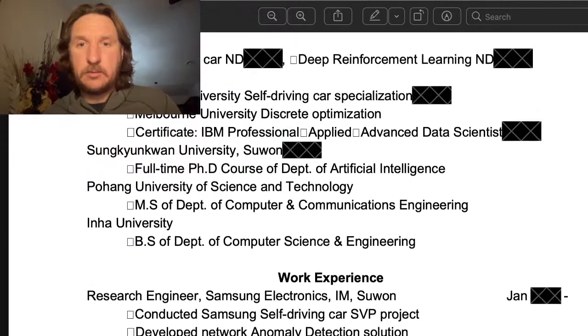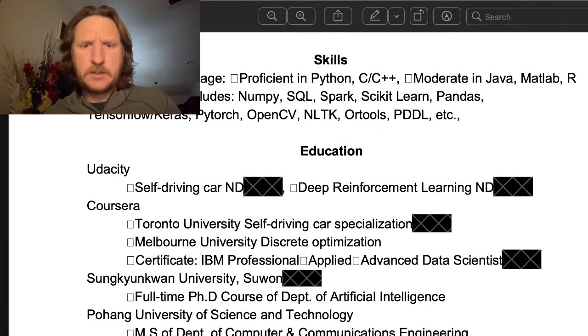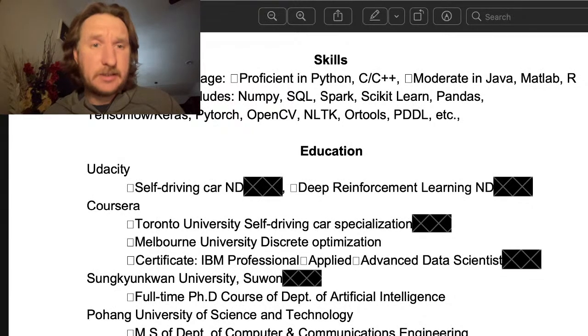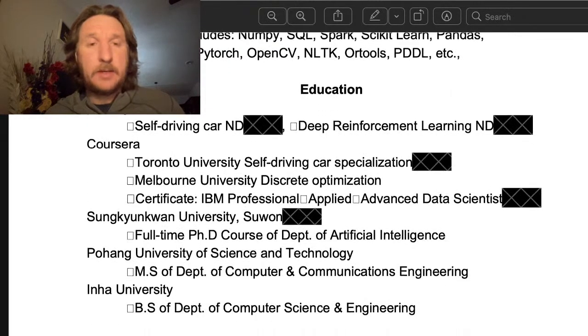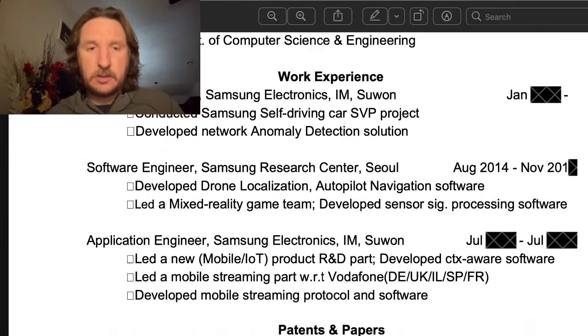Let me go back up. I saw one that I maybe, oh, yep, self-driving car specialization. So if we're going to capitalize every letter, let's actually capitalize every letter. Be consistent. Consistency shows strong organizational skills.